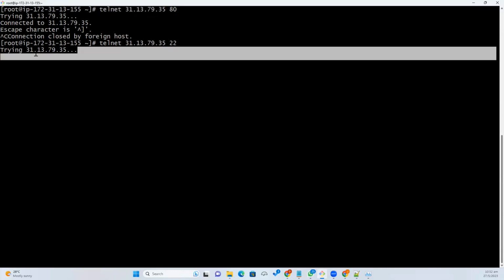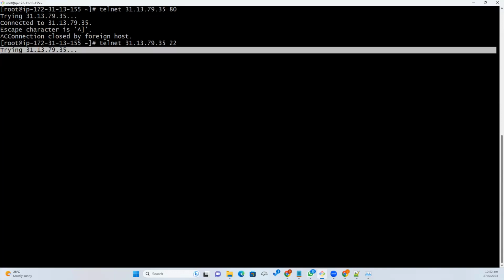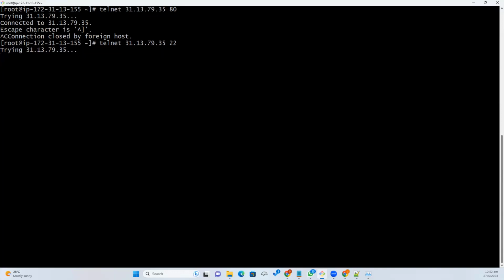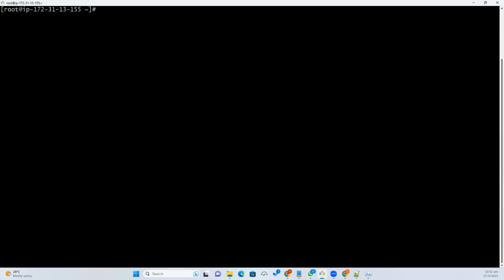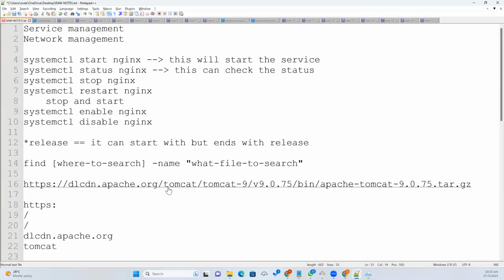Now it is clearly telling you are not able to connect. There is something wrong. It means the other side server is not accepting your connections. So you need to check the firewalls. So these are the troubleshooting networking commands. Okay, so these are the Linux intermediate knowledge.